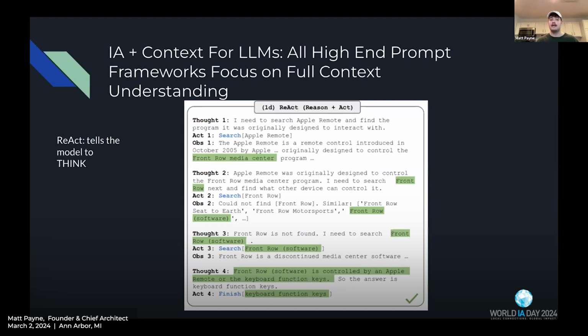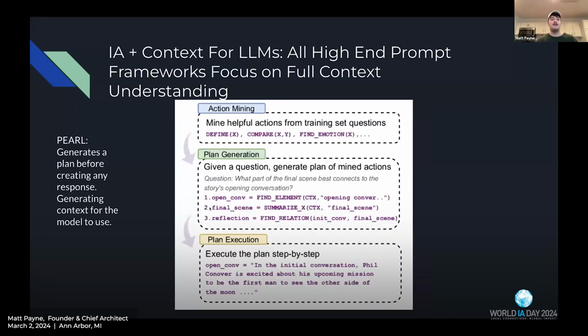In that specific use case, they do searches, they do lookups, they do query generations, all in the same prompt. You have to think about what you're going to do and make sense of the context that's provided. And then Pearl, another one that's very focused on, let's generate a plan. Let's generate the information. What do we want to do based on the question that's provided? All of these are focused on gaining the most understanding from the model, or helping the model have the most understanding.